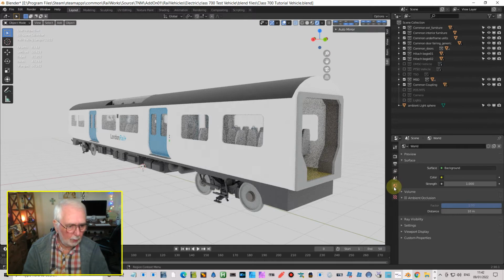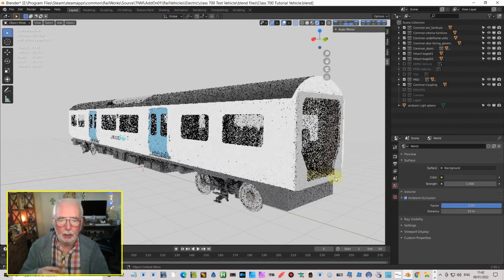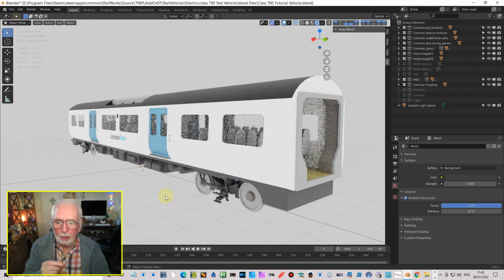I'm going to go to the world tab and just switch ambient occlusion on. Now you will see that that's quite nice. The light in there underneath, it's bouncing up. You're seeing a really good definition there. Forget this, it needs denoising, but that looks good.